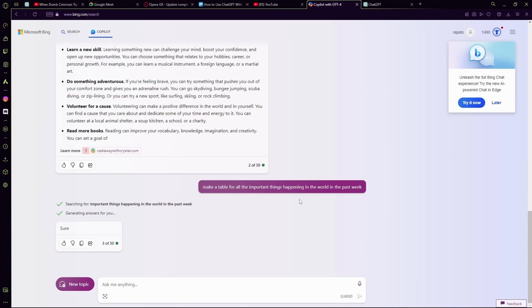Now, you can obviously browse Google on your own, but with Bing Chat, that makes it easier. Or with ChatGPT 4, you can ask it to actually browse specific websites for you.